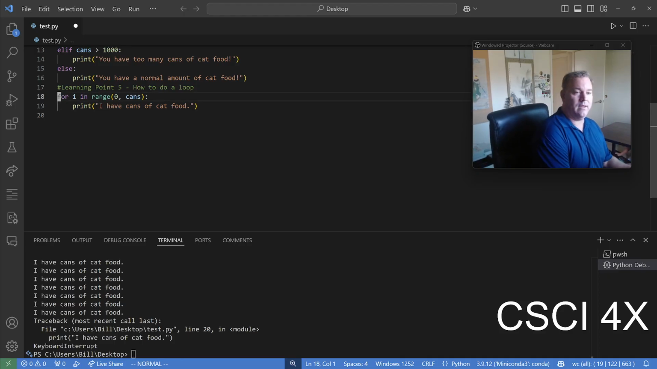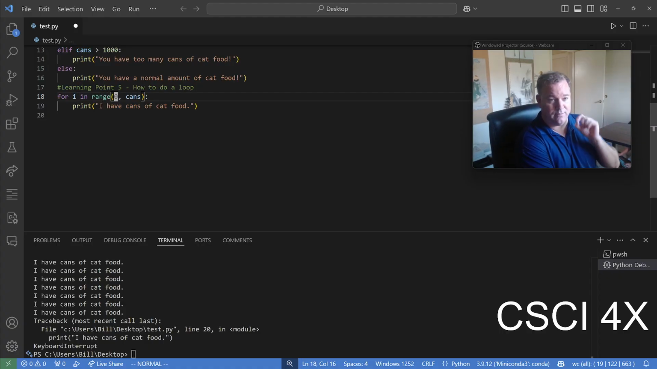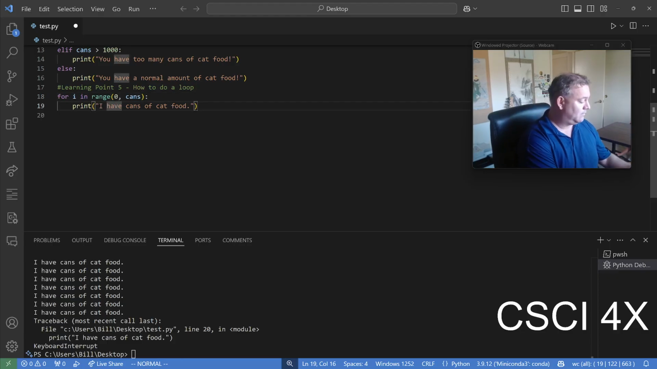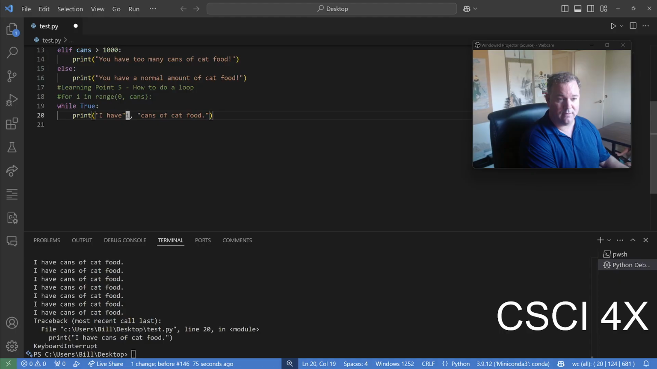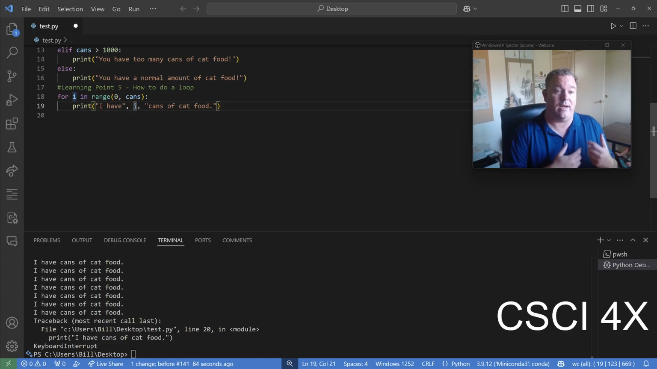Okay, so what this means is it creates a variable named i, and i, the first time through the loop, will be set to 0. Then it's going to print out I have cans of cat food. And then the next time through the loop, it'll print out, sorry, put the i back in here. Next time through the loop, i will be 1. And it'll print out I have 1 cans, bad grammar, of cat food. Next time through the loop, i is 2. And it stops when i is equal to cans.